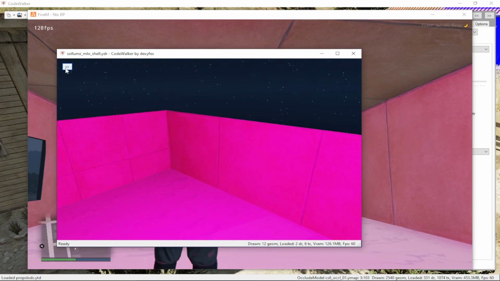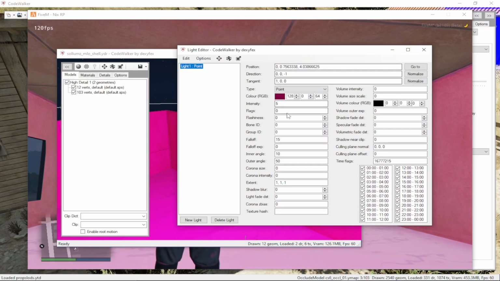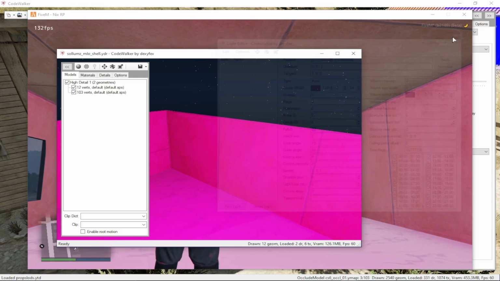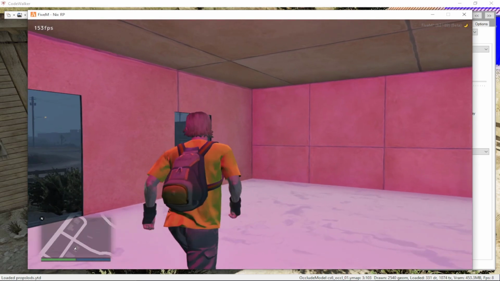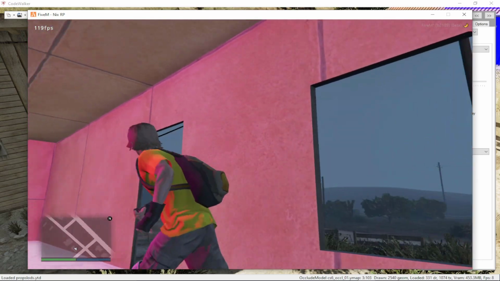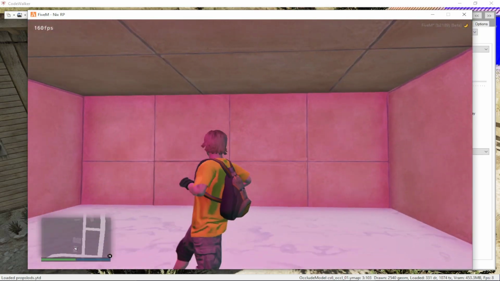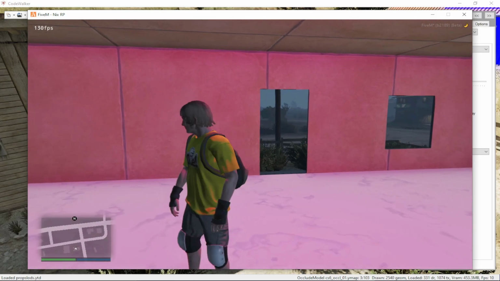So yeah, you can just play around with the flags, play around with the different values, let's say intensities, flashiness, bone IDs, and different things. And we also have our volume intensities, since we also have our volumetric lights. So you can just play around, and if you want an example, you can just export the default GTA models and try out the light configuration which they have. And as you can see, everything is working fine. If you want to add, let's say, doors and everything, it's totally similar. You just do it in CodeWalker as usual.